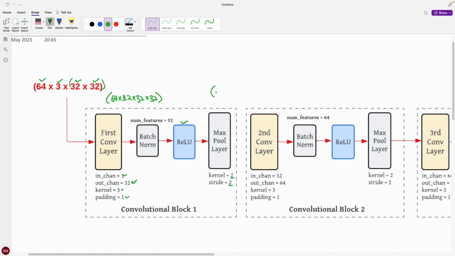And that means that after the first max pool layer, we are going to now have a dimension of 64 by 32 by 16 by 16. Okay, so we are done with the first convolutional block. Let's now go to the second convolutional block. The second convolutional block has an input channel of 32, exactly what we have here, but it's going to have an output channel of 64. And that is the only change that the second convolutional layer is going to make. So at this point, the dimension is going to be 64 by 64 by 16 by 16.